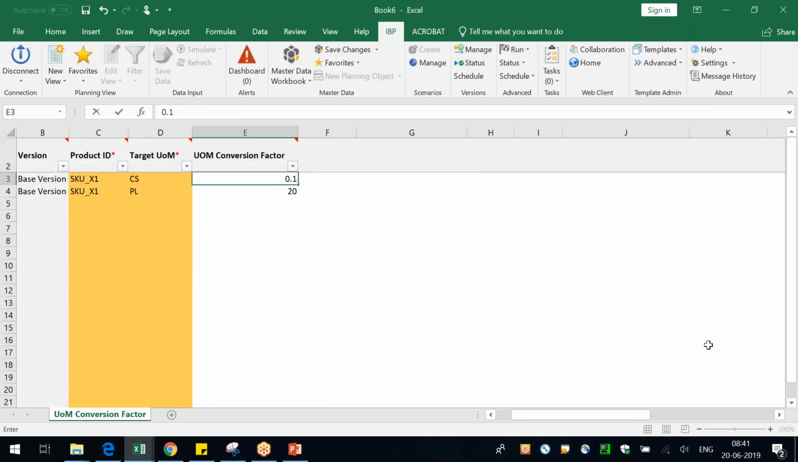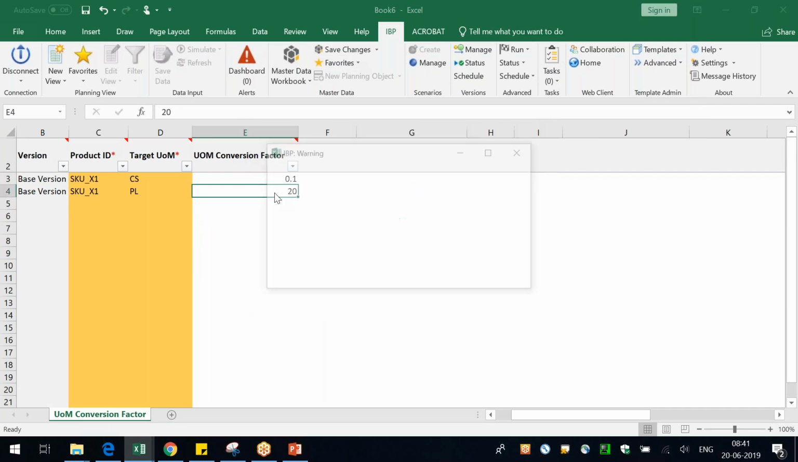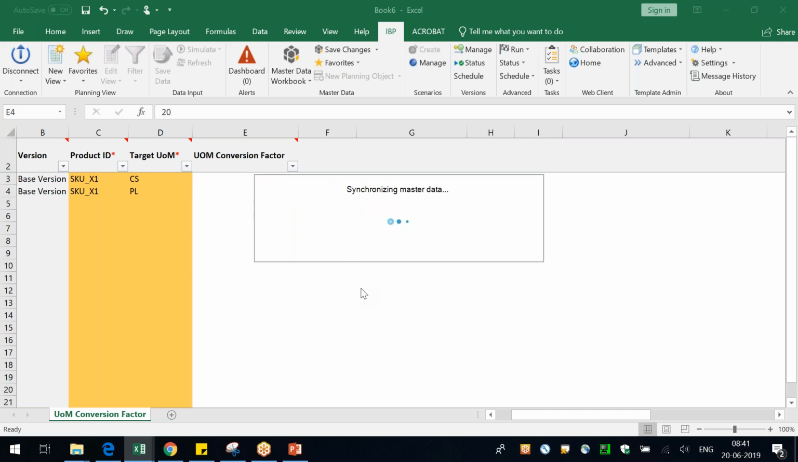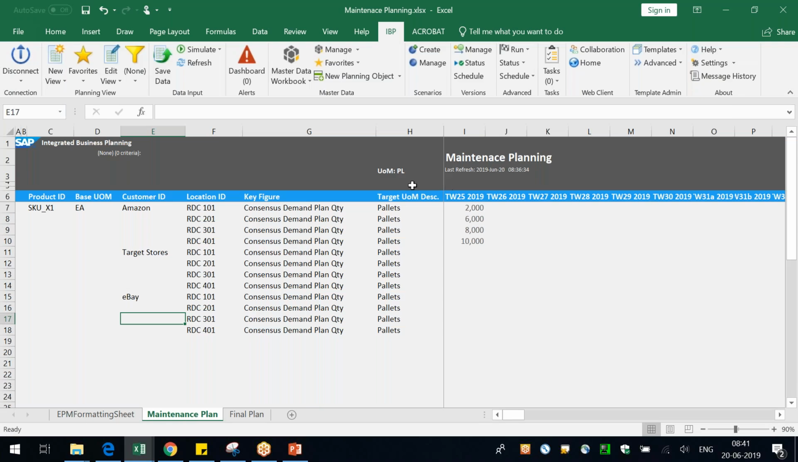So you maintain the value of 0.1 here, and you save it. Come back here. Okay, this is in pallets. Okay, great.